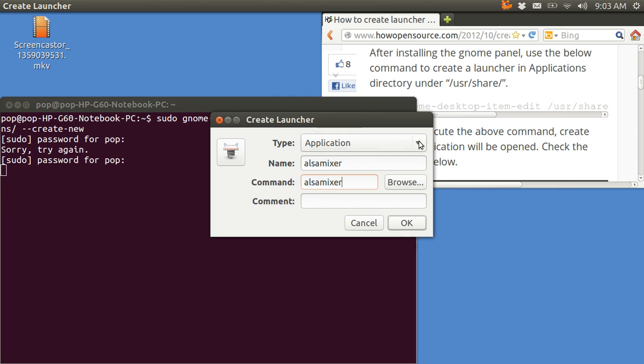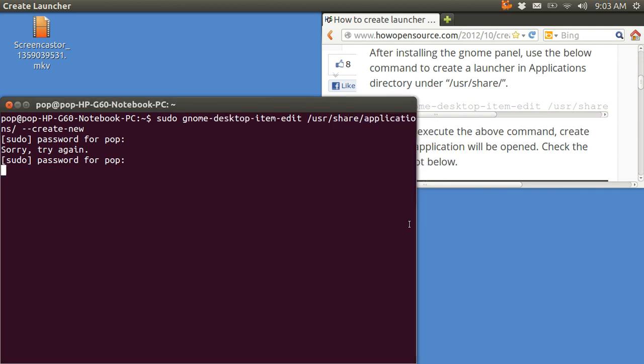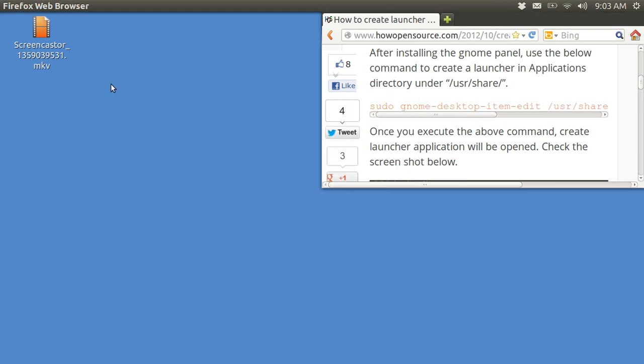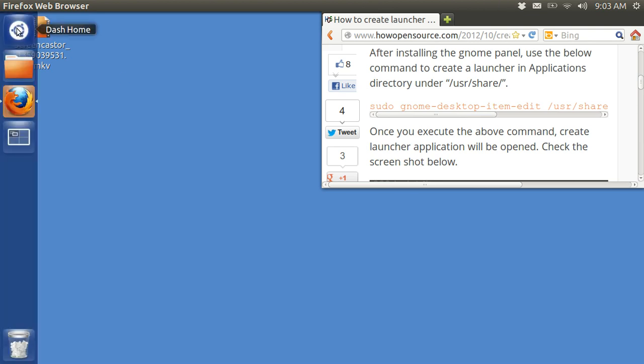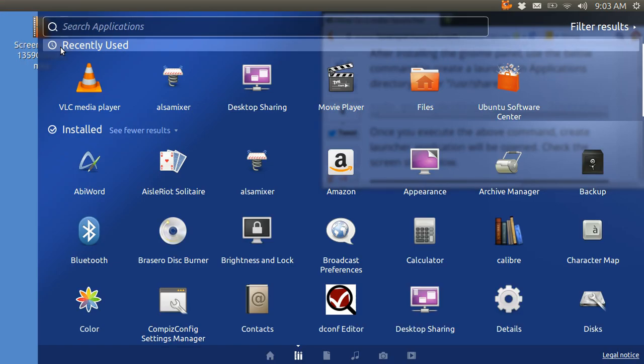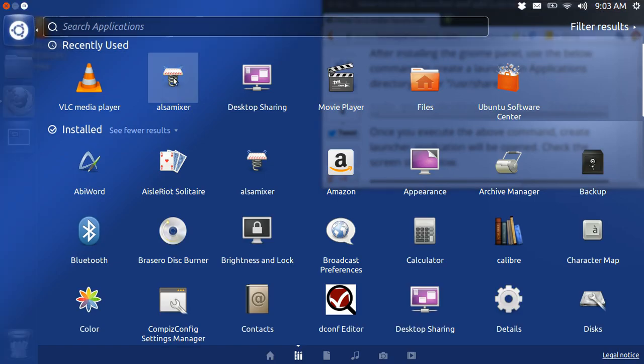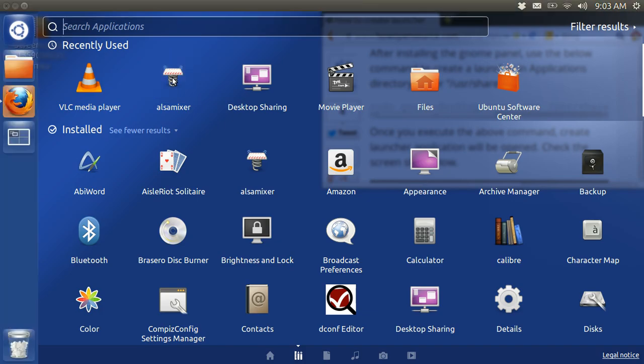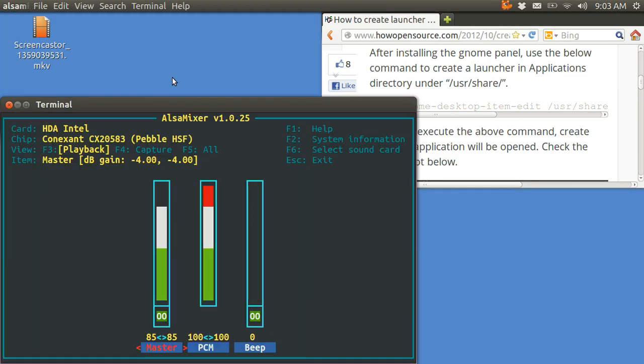And I've got to do one other thing. It's got to be an application in the terminal. And then when I hit OK, I'm done. So now I'm going to close this and I'm going to go up here, right click, Applications, and since it begins with A, there it is. And when I tap on it, there I got it, alsamixer.